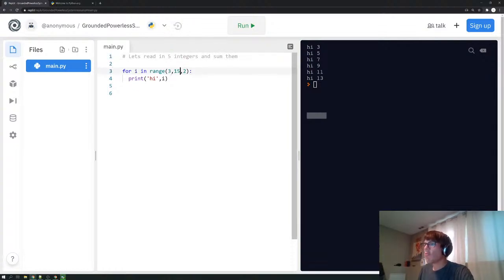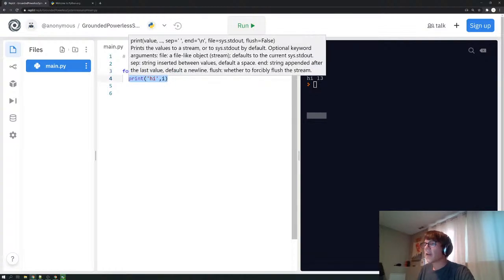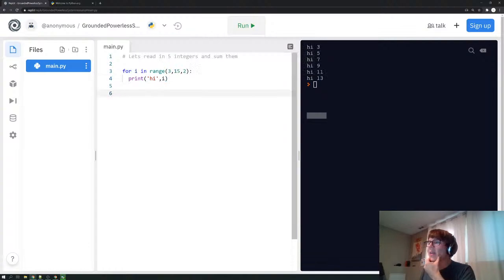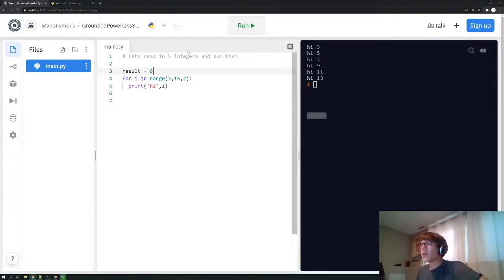So there's a few things we have to figure out. First, we're going to be summing a bunch of values, so we need some sort of thing to store the final sum in. To do that, let's make a variable. I'm going to call it result, and set it to 0 to start. And the idea is, as we go through our integers, I'm going to add those integers to this result variable.